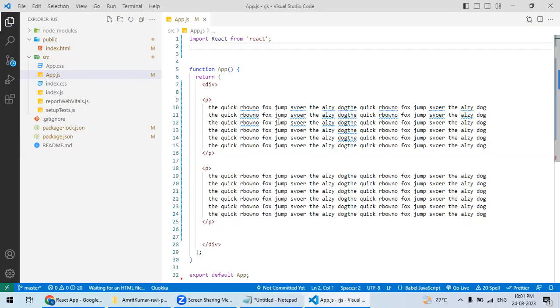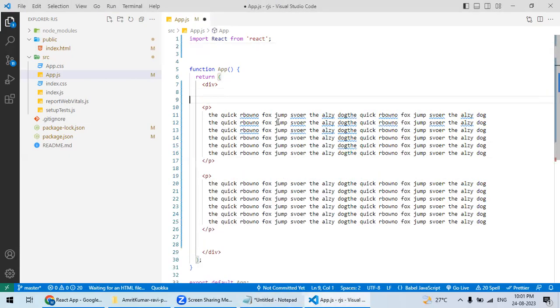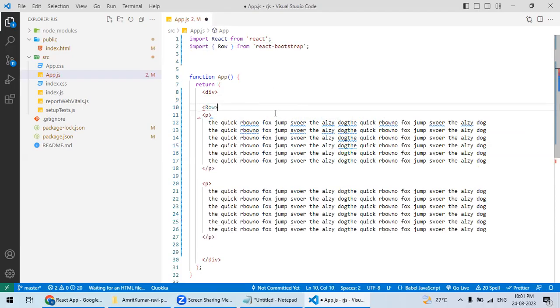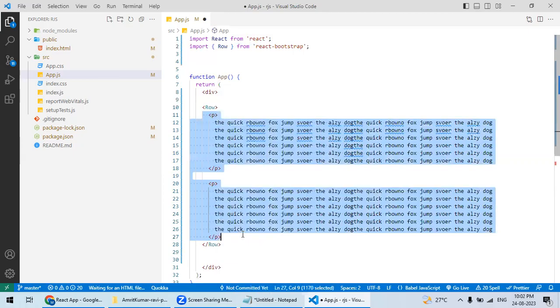Let me see. First of all, we need to add a row. We need to add these two paragraphs into a row. So here we should see Row is there. We need to import this component from React Bootstrap. Hit that one. Now we should see that Row has been imported from React Bootstrap. So I will put these two paragraphs in between the Row itself. Did you understand?